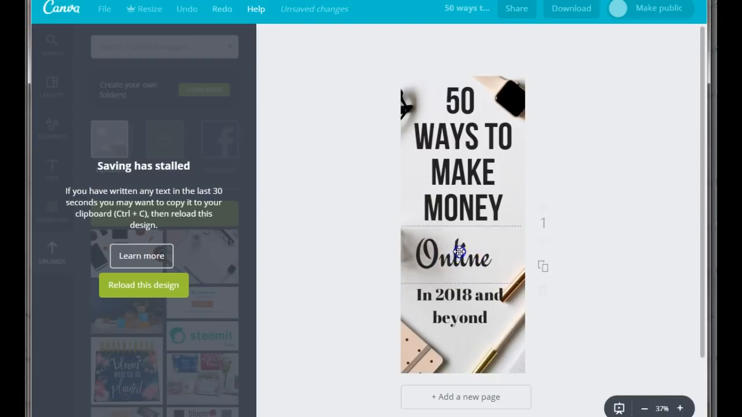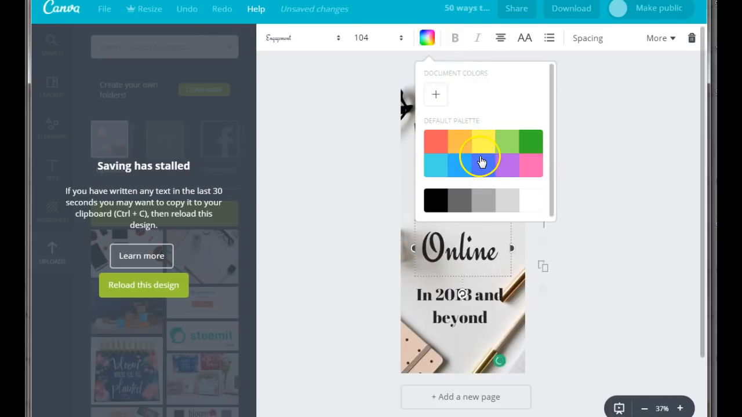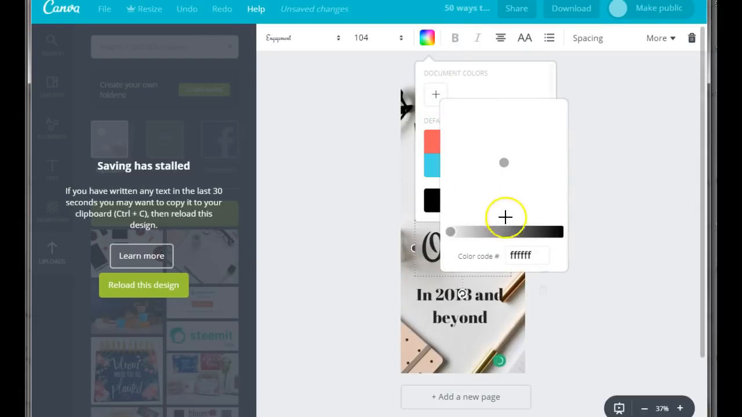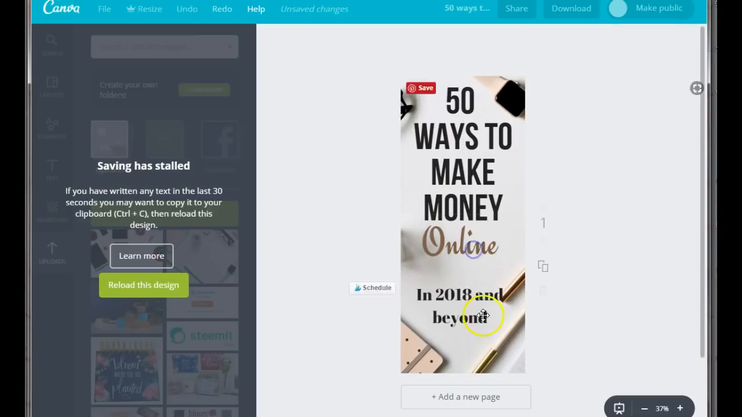Online, and this is where I'm going to change the color that we just picked out of the Canva color generator. So I'm going to just select it and click on this little color button up here and just click the plus sign. Go down here and just paste in the color code that we grabbed off of there. So as you can see, the color here looks good and it corresponds with the image in the background. So I got that there already.